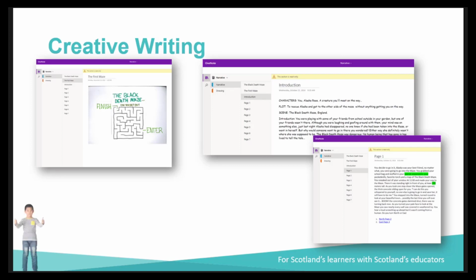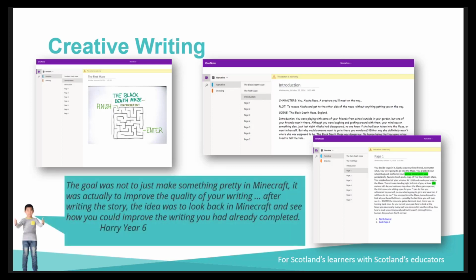So this is one comment by one of the Year 6 learners, Harry. Okay, so the goal was not just to make something pretty in Minecraft, it was actually to improve the quality of your writing. And after writing the story, the idea was to look back at Minecraft and see how we could improve the writing they'd already completed.